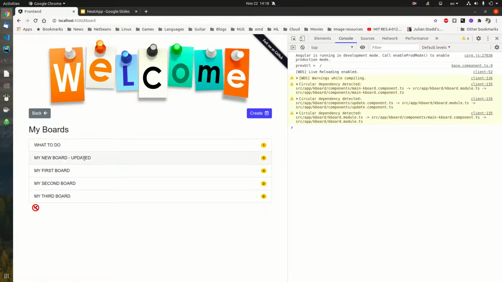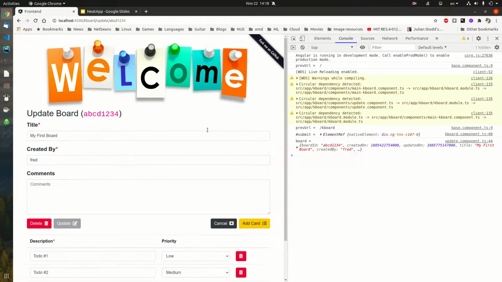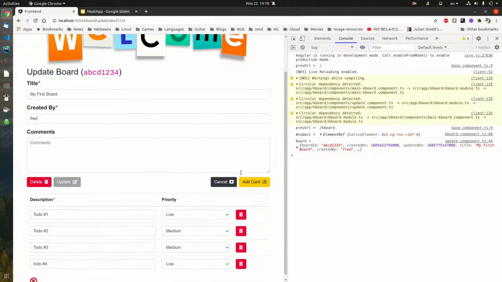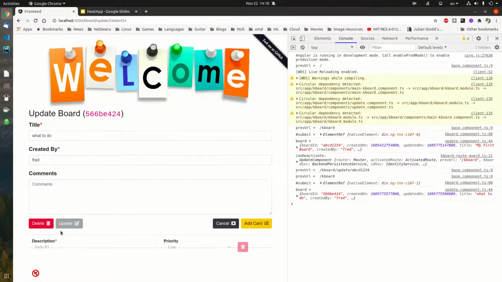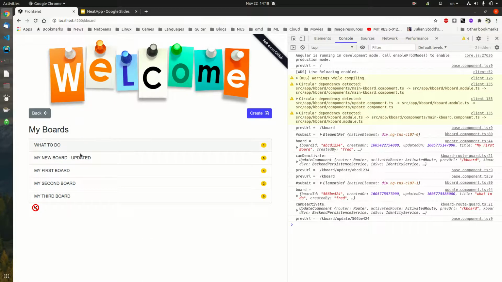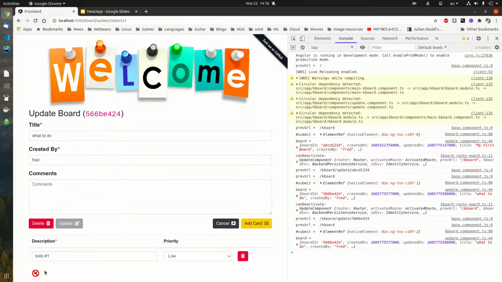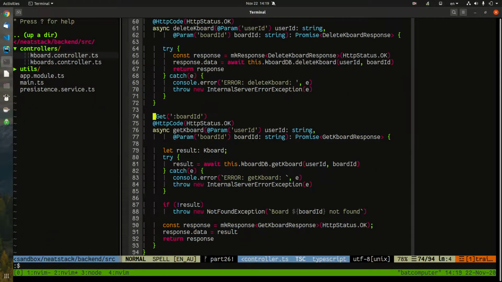Okay, so now let's click on this one. So we get the details of our bot. Cancel. Get the details of our bot. Okay. So now the next thing we probably want to do is perform an update. Okay. So the update. Let's go back to here. The update is a put method.